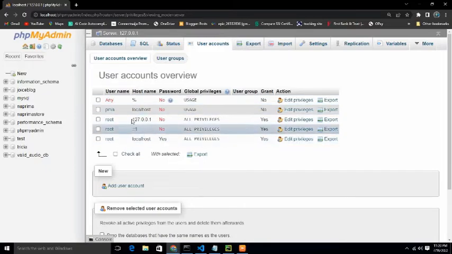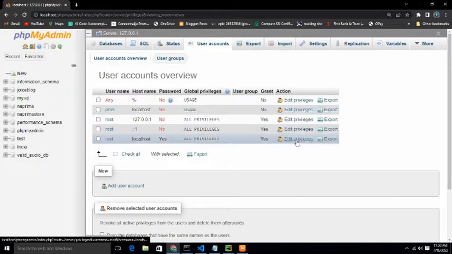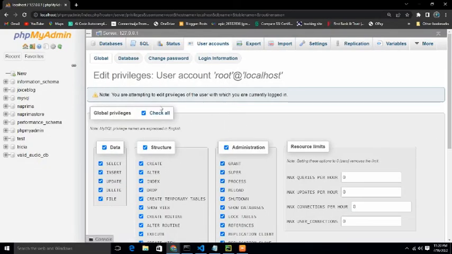Now, how do I set up a password? If you're using XAMPP, it's a little bit trickish. If you're using MAMP, it's a little bit easier. So I can click on edit privileges, and here I can change my password. I click on change password, and I'll be able to change my password.